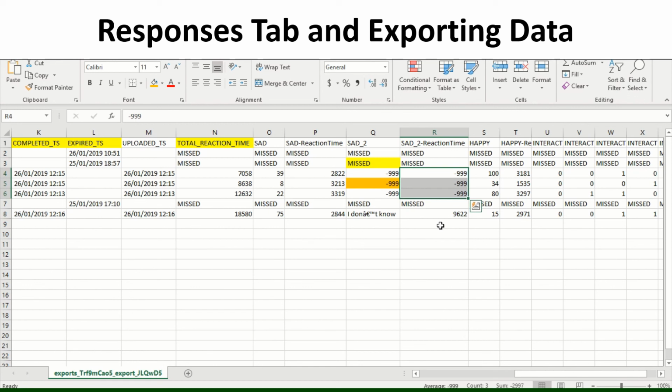In the next video, we will talk about the Admins tab, the Version History tab, and the Settings tab.